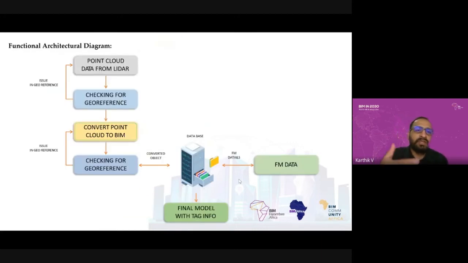So, the other functional diagram we show is for your understanding. The point cloud data from LiDAR, we receive it and check for geo-reference. Nowadays, they are asking for all surveys with geo-reference. We can do the geo-reference, but based on my experience, even though we key in the geo-reference inside the 3D model when we do the scanning, most of the time we need to adjust the model in the authoring tools, BIM tools, to keep it in the proper location.